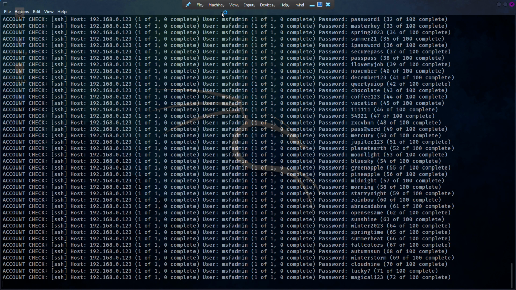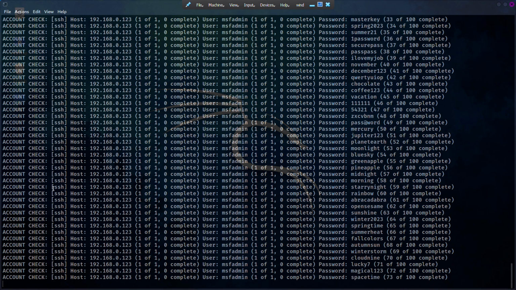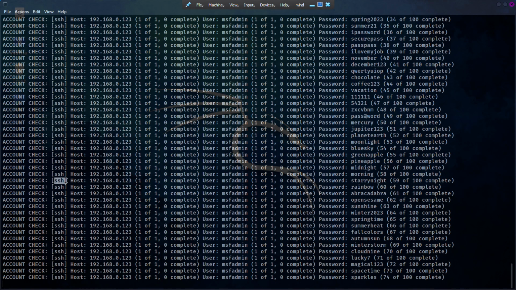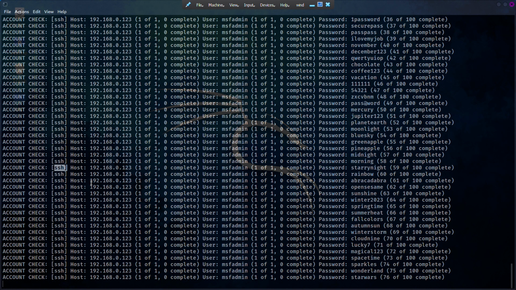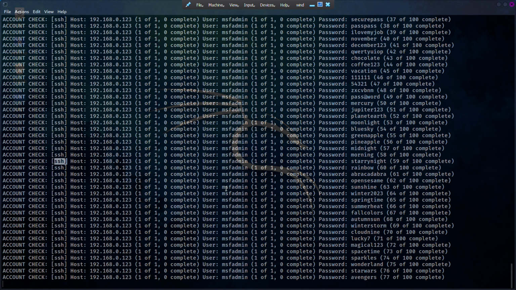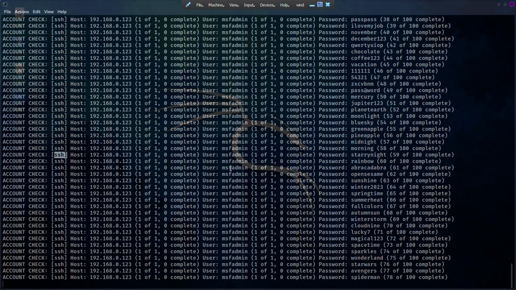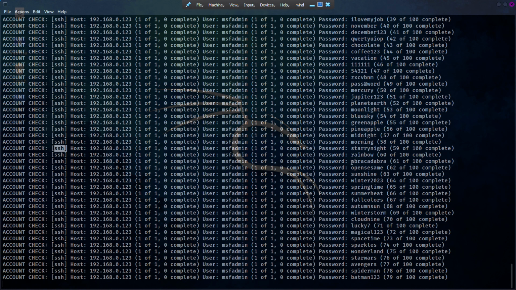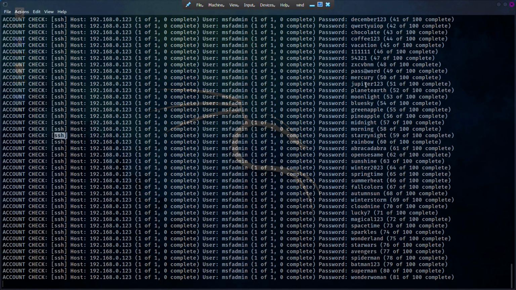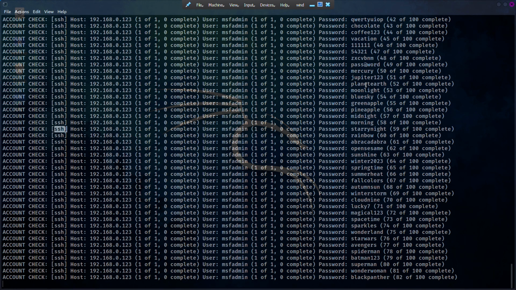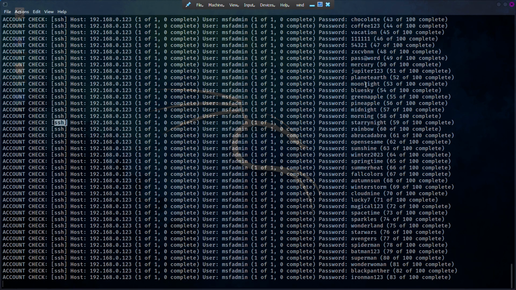This brute force attack is still running, and we can see different details over here. The module type is SSH, the host IP address is this one, and the user ID we are trying is msfadmin, and these are the passwords it is trying. Depending on the number of passwords in your word list, it can take time.